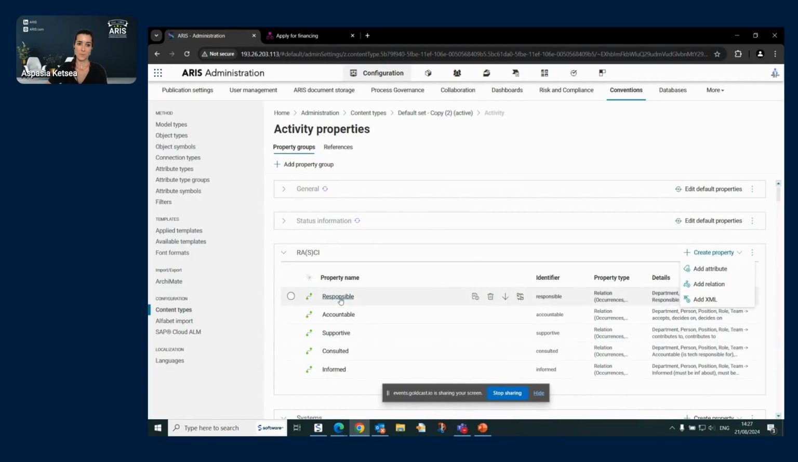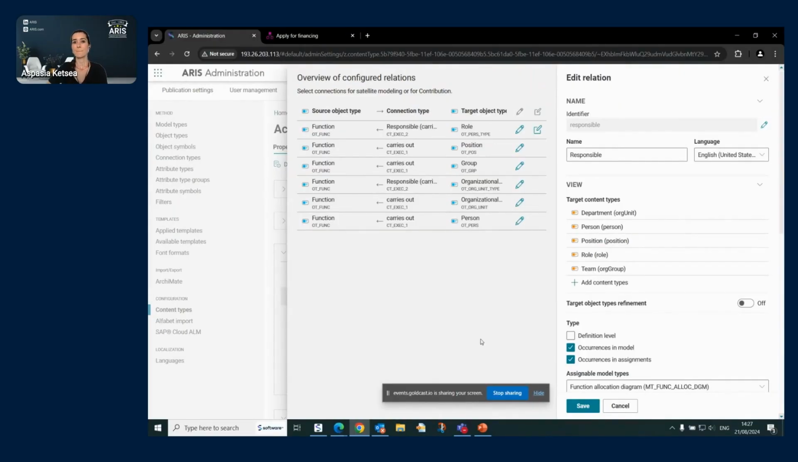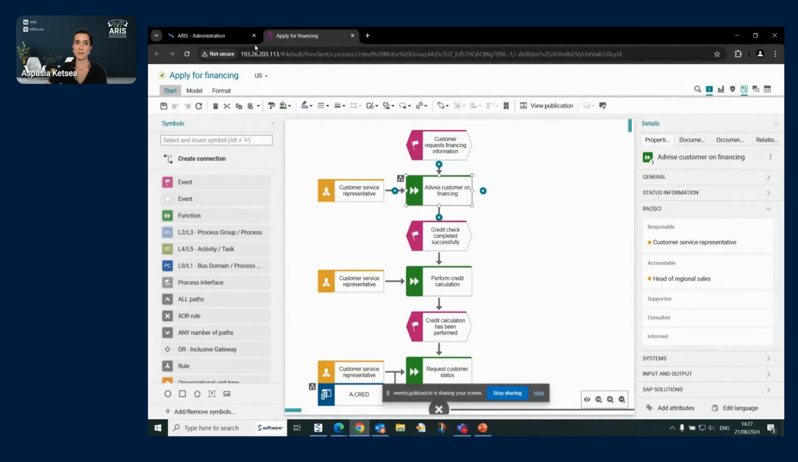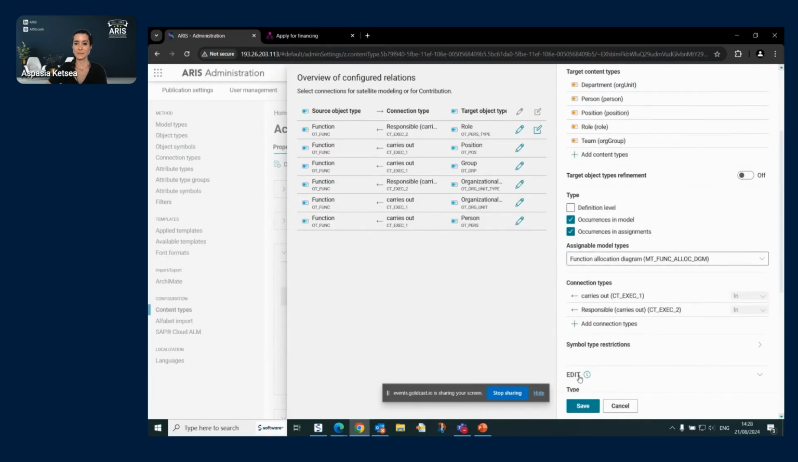As an example, I will open the responsible. Let's forget for the time being this part and focus on this right-hand side. I give an identifier and I give the name. So if I want to change something on this label appearing here, responsible, I can do it by changing the name. Then you have one view mode, sorry, view label here, I would rather say, and also you have an edit tab here.